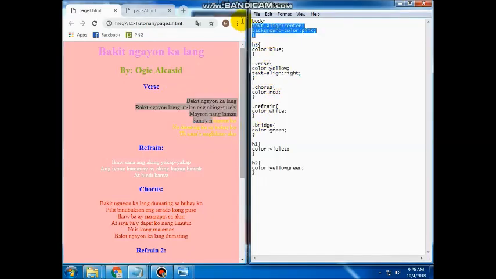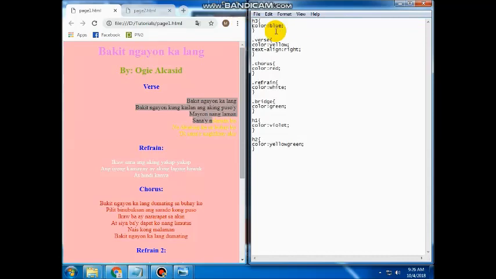Let's try to move this body dito sa pinakababa. Tingnan natin kung anong mangyayari. Save. Okay. Walang nangyari. Kasi specified na siya dito. Specified. So, copy.